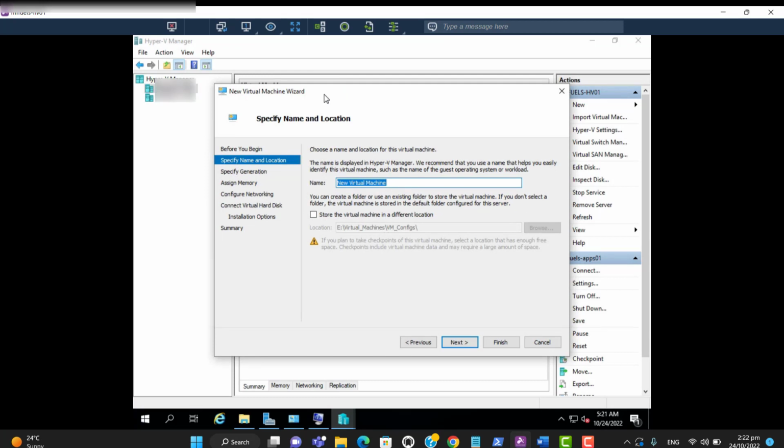Let's make a name for this virtual machine. Test VM. By default, my virtual machines are configured and saved at this location. Right, you can change the location of your virtual machine configuration files.